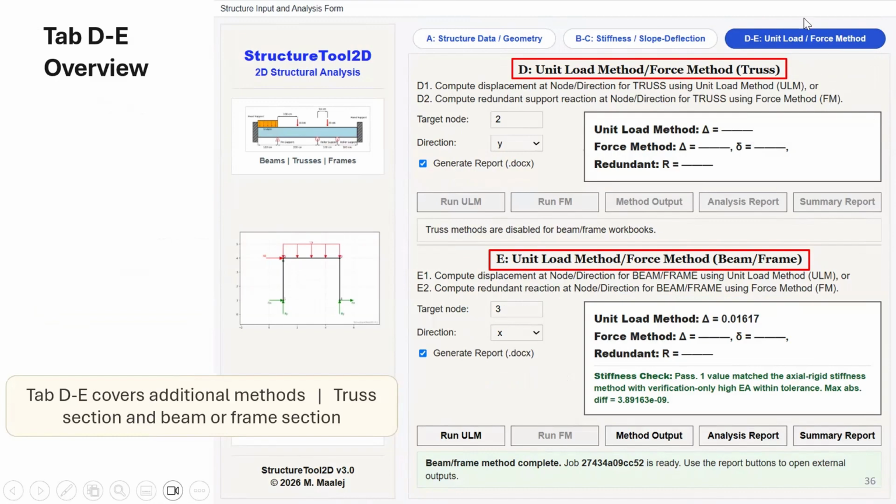The final major tab is Tab DE. This tab contains the unit load method and the force method. These are additional analysis tools that help students study displacements and redundant reactions. The tab is divided into sections for trusses and for beam or frame problems.